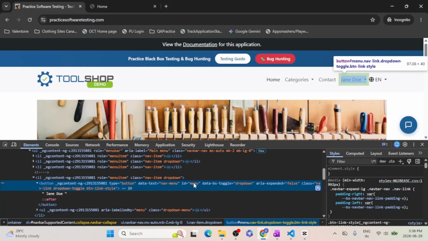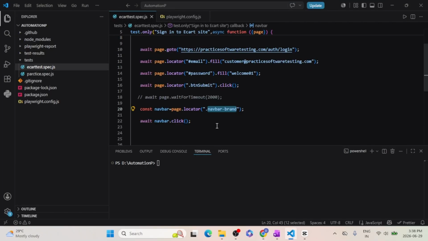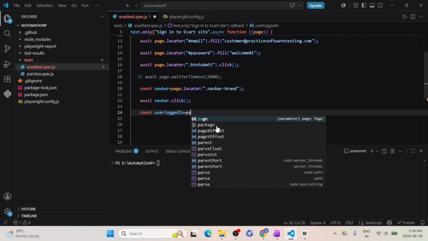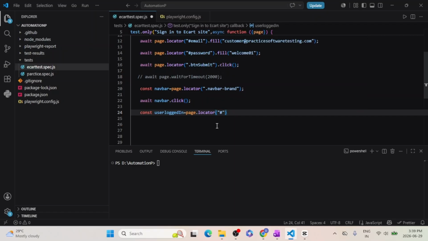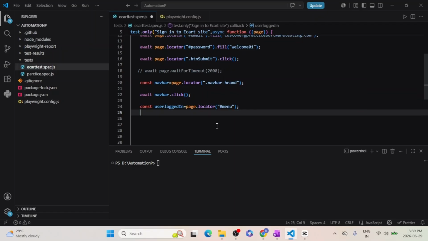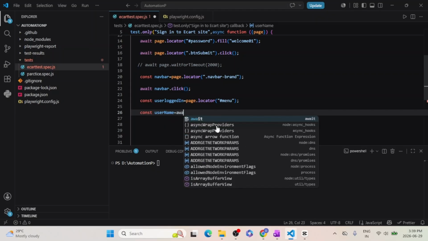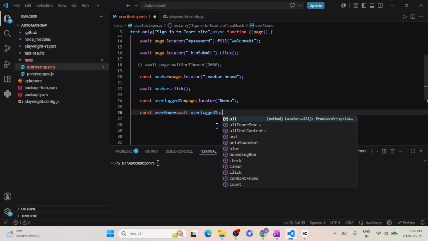So for this one I will go with the ID. Let me try to write that locator. Const userLoggedIn, we can simply write userLoggedIn is equal to page.locator. I am not doing any action for now, so I will not add await over here. Once I get that, what I can write is userName is equal to await userLoggedIn dot, and for finding the text we have textContent.